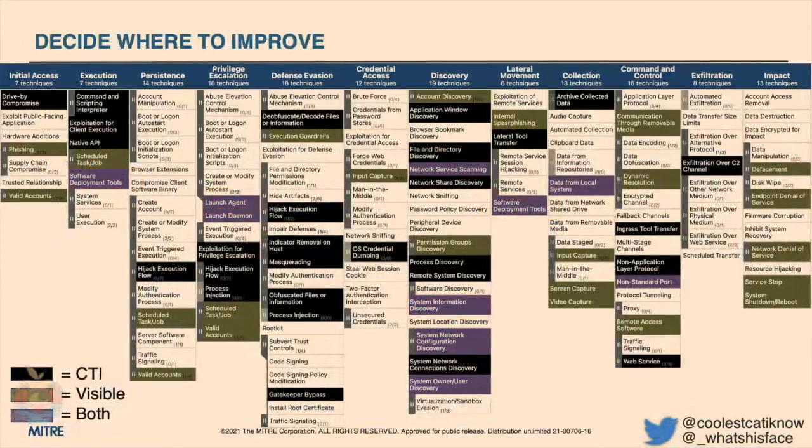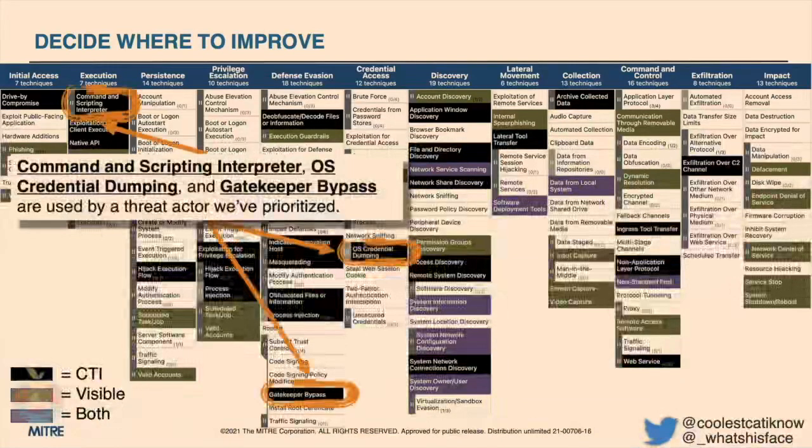And so this starts to give us some decisions to make. We've got these gaps, we can see these gaps. Maybe our red team told us we weren't able to see some of these things. So where is it we want to improve? Especially as we look across macOS malware, there's some things we see over and over and over again. Things like command and scripting interpreter, a lot of bash scripts out there. OS credential dumping tends to be important in a lot of different types of operations, and seeing things with Gatekeeper bypass. And so seeing those from a threat actor we've prioritized, maybe that's a place that we really want to start, and it's something that we're concerned about.